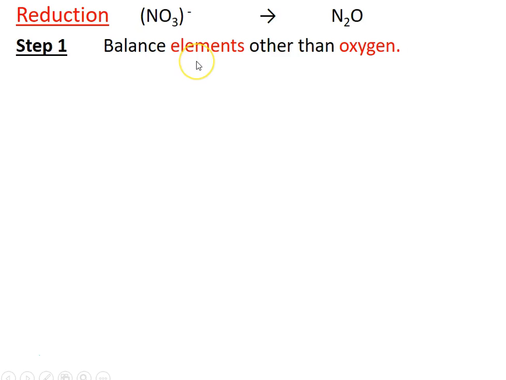Okay, so first thing, have to make sure that you balance all the elements other than oxygen. So in this case, you've got nitrogen. So you've got one nitrogen here and two on this side. So the first thing that you have to do is make sure you've got two on this side by putting a large number at the front. That's what we do with all the balancing.